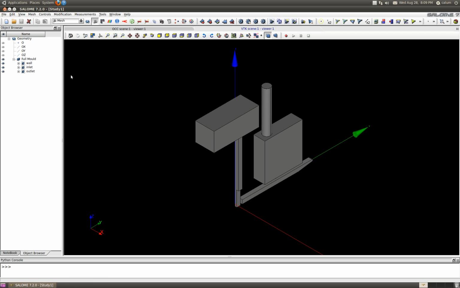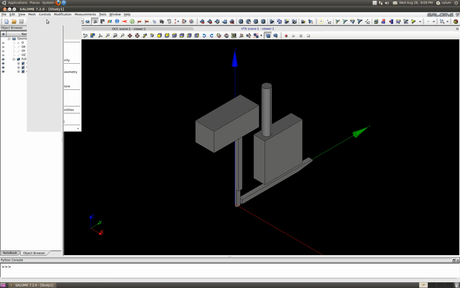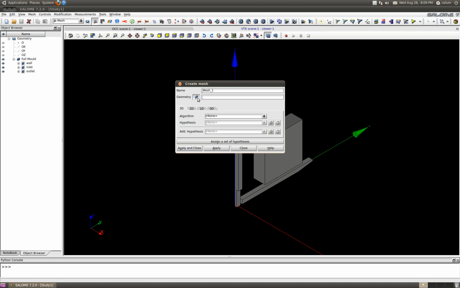Unhide them. The colours don't show up because I'm now in Mesh Module, so it's forgotten what I've done in geometry, but anyway. So the first thing I'm going to do is create the mesh for the main blob. So I'm going to go Mesh, Create Mesh. Geometry is going to be full mold because that's the solid piece. And I haven't got time to go into all the different kinds of mesh types you can use here, and to be honest I don't know all the details, so you have to make your own mind up about what's best for you, but I'm going to use NetGen.